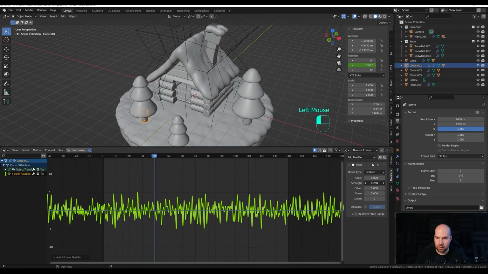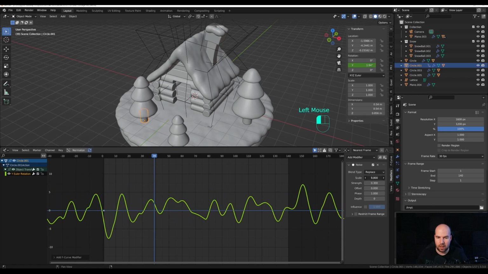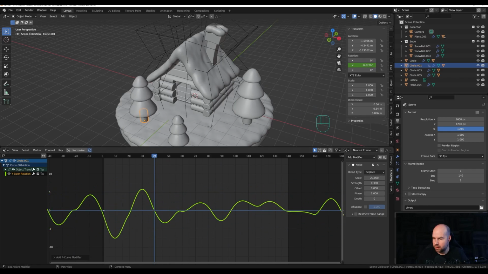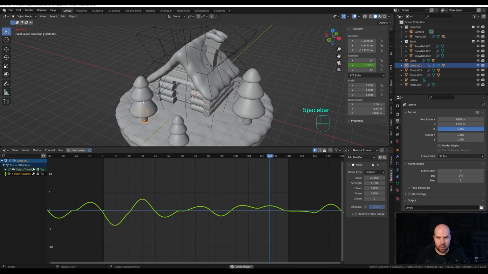So let's reduce the strength first of all, and then let's increase the scale. So we have something like this. And I think scale of 20 should be okay. And the strength can be even lower. And you can see it bumping from side to side. But I want to connect them because I want this animation to be looping.